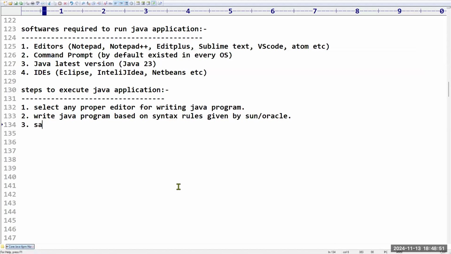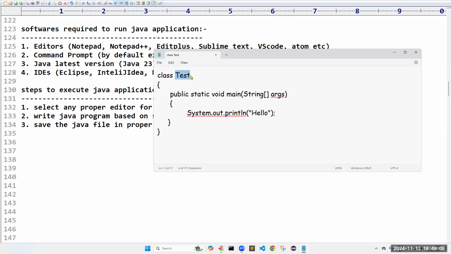What is the next step? We have to save the Java file in a proper location with the extension .java. Sir, we have to save this file. What is the file that I created? This one, right? What is the class name? Test. I will try to save the file.